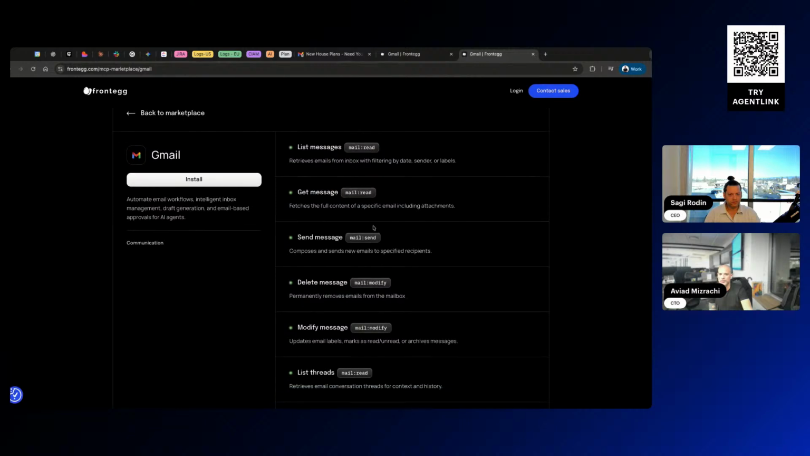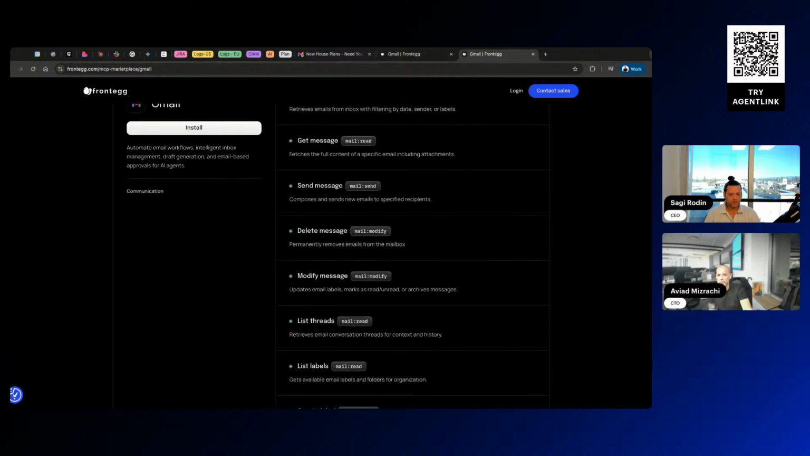Okay, I'm going back to Gmail. These are the capabilities in Gmail. You want to be able to define that you allow just get messages and none of the other tools, and you will be able to define the policies around that.